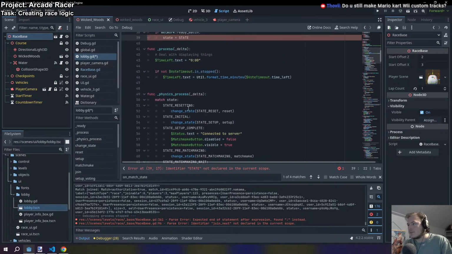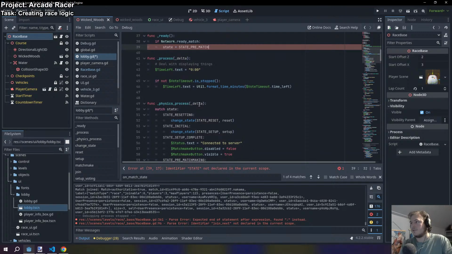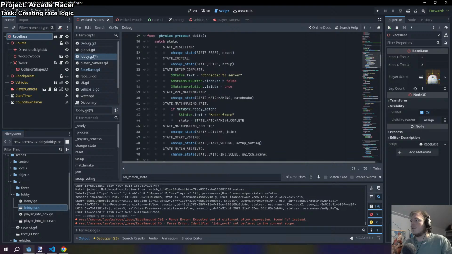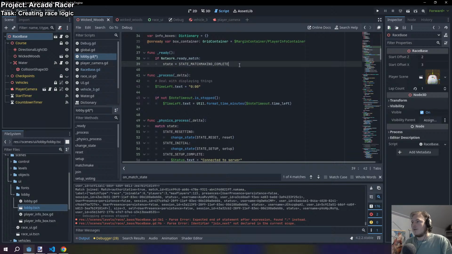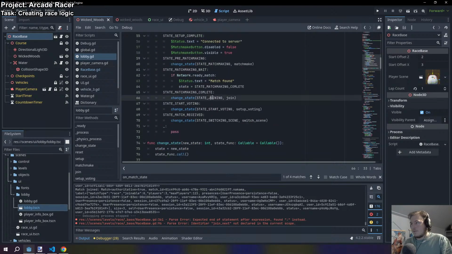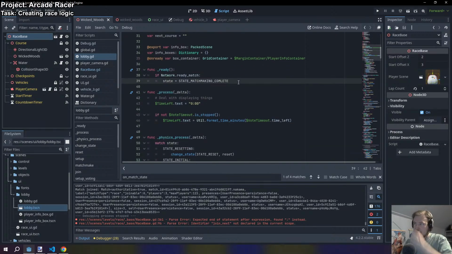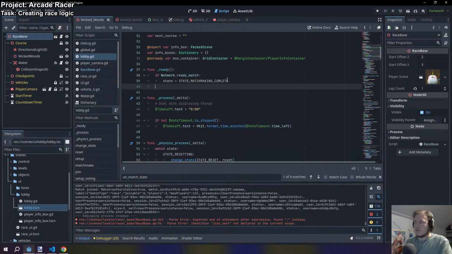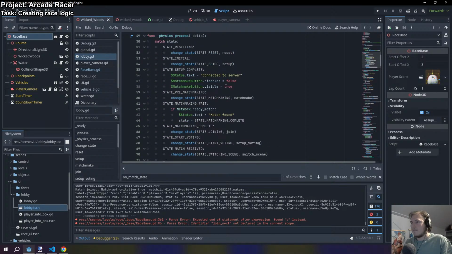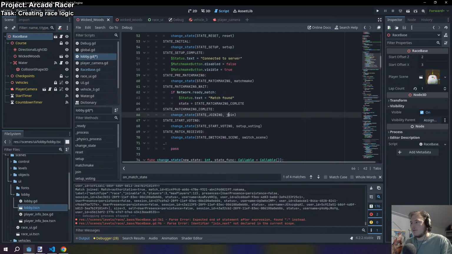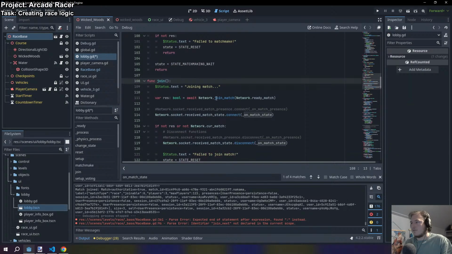So state free match. Wait, free matchmaking? No, state matchmaking complete. And presumably it will then just... Then at that point we don't need anything else, because then it will just go straight to join, which will say joining match, and it will join with the ready match.